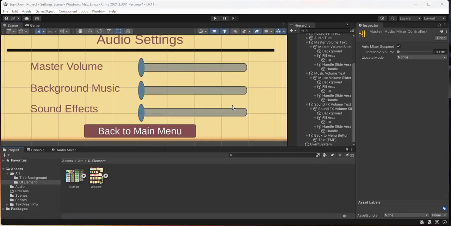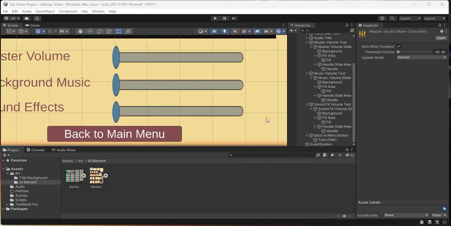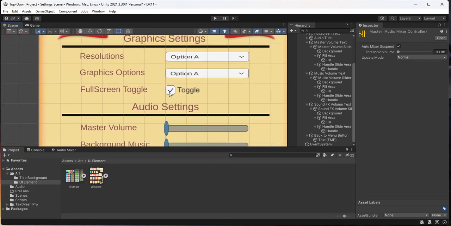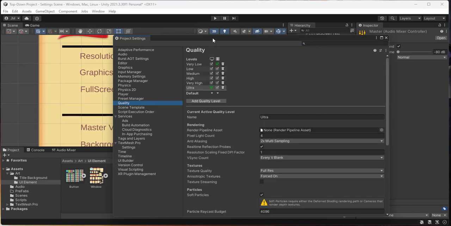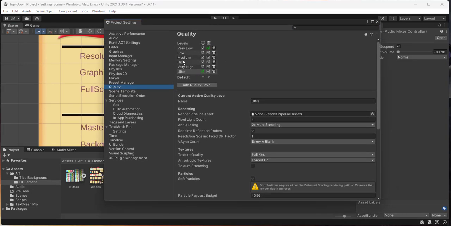All right, there's one more piece of housekeeping we need to do, and that is for the graphics setting. And that stuff is kind of built into Unity for you already. If you go to Edit, Project Settings, and then Quality, you can see that the quality settings are already kind of there for you. So there's a very low, and there's an ultra, and you can kind of see what is different in those. Usually it's like the pixel light count or the anti-aliasing, that kind of stuff.